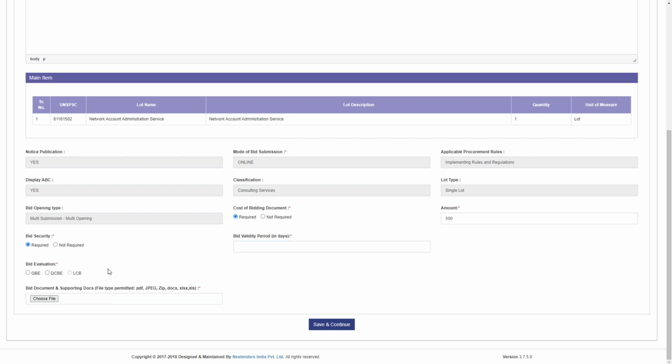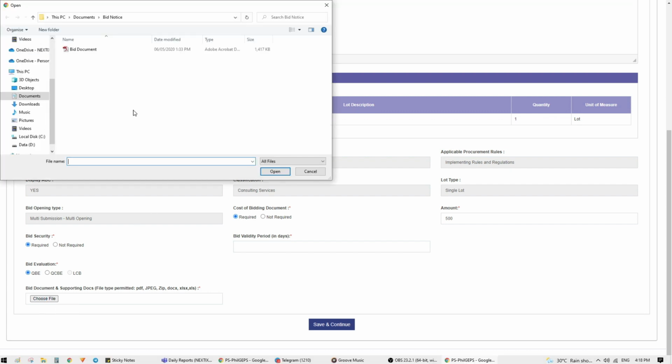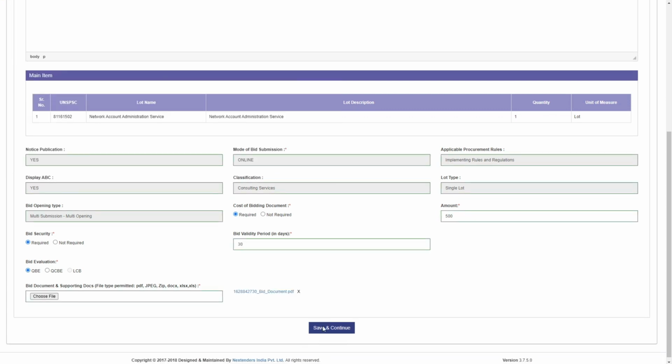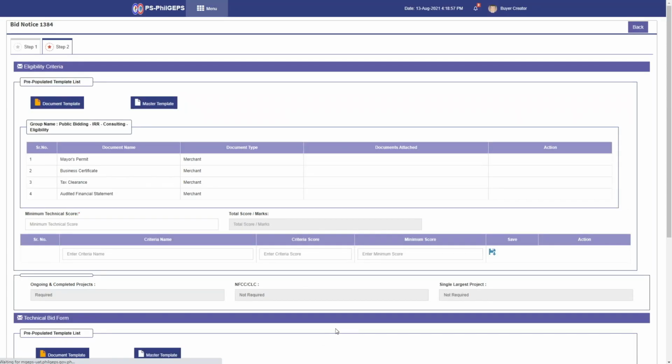On the next field for bid evaluation, since we are using the consulting classification, we need to specify between QBE, quality-based evaluation, or QCBE, quality and cost-based evaluation. Lastly, upload the bidding documents attachments. Now let us proceed to the next step by clicking on Save and Continue.